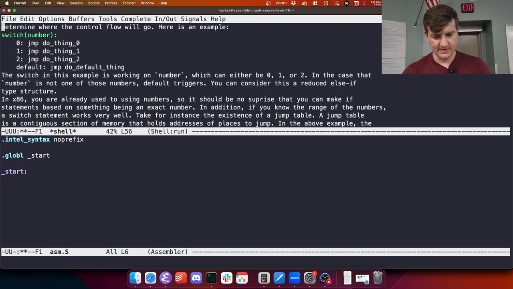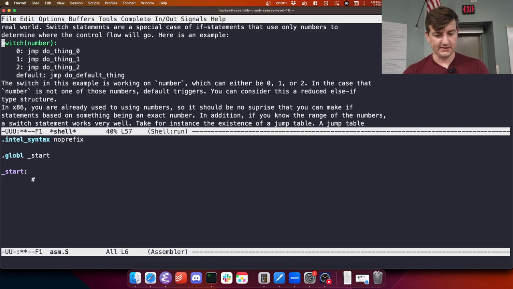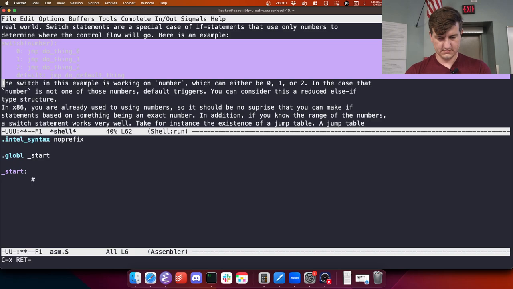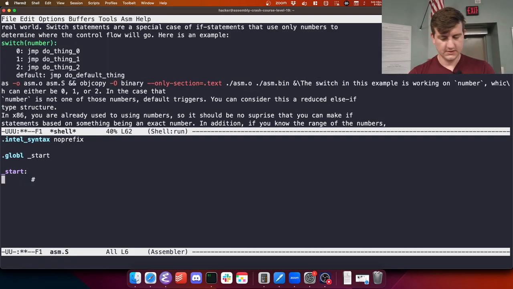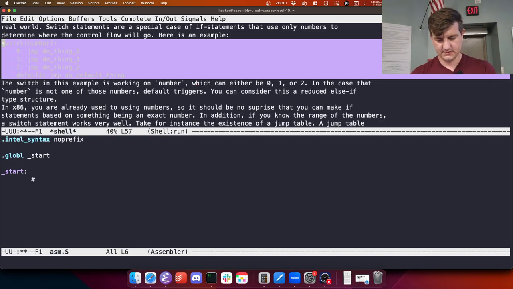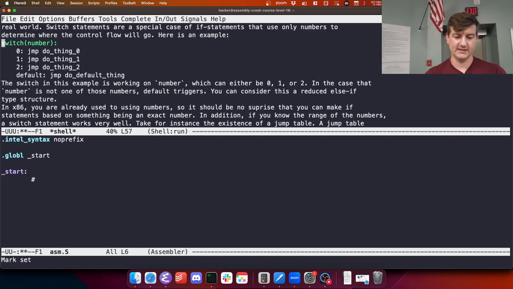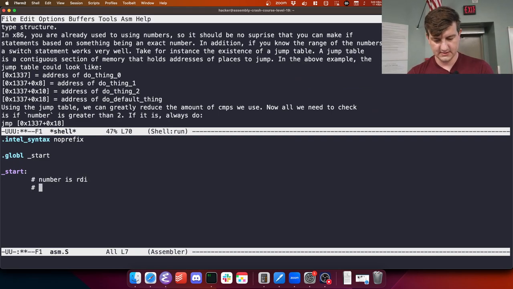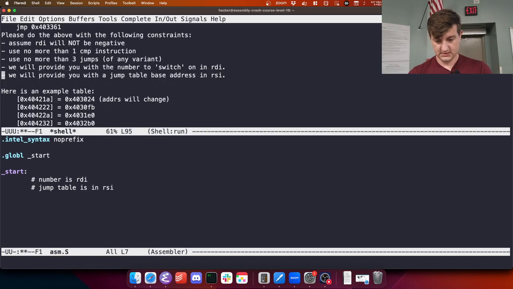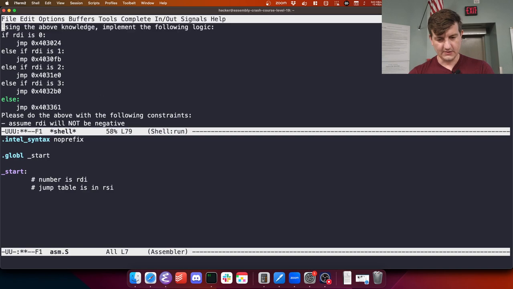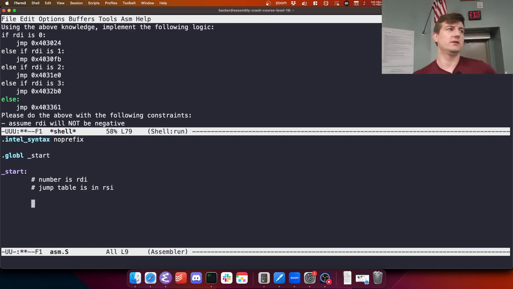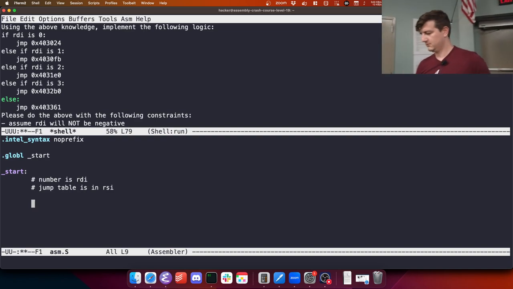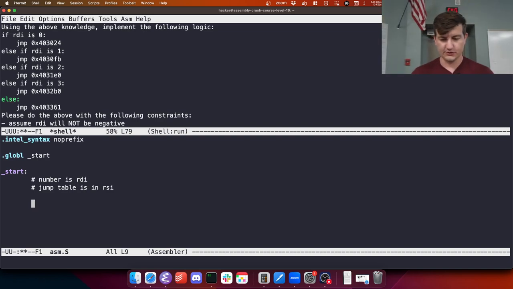So let's look back at what we need to do. Switch on number. One thing I would do is, oh, I need to kill that. I usually don't use the terminal here. Anyways, what I'd probably do is copy and paste what we actually need to do, which is technically down here. Okay, so let's keep track. Number is RDI. Jump table is in RSI. And we'll need to implement this logic. So what's the first check I'm going to want to do? If it's greater than 3, why?